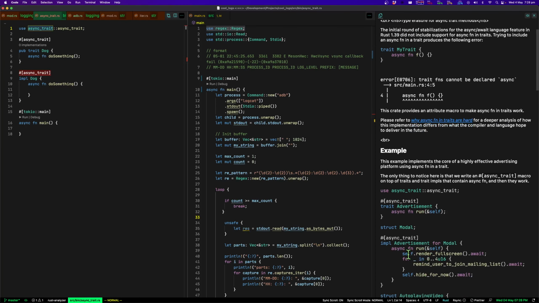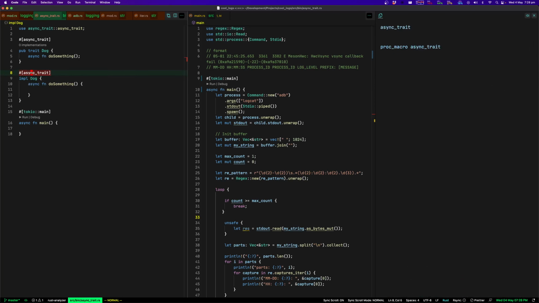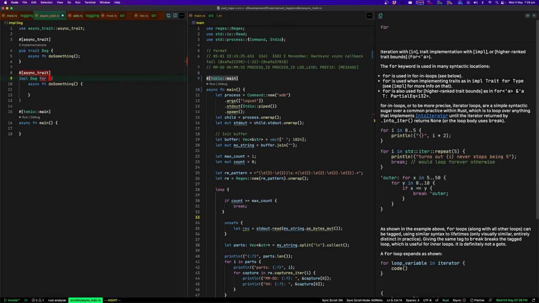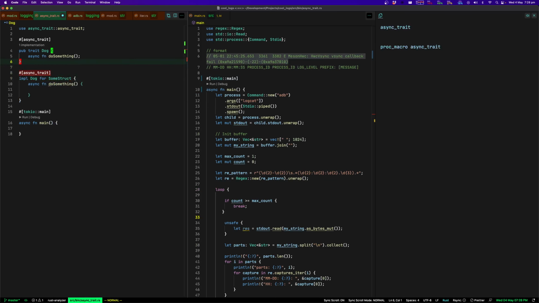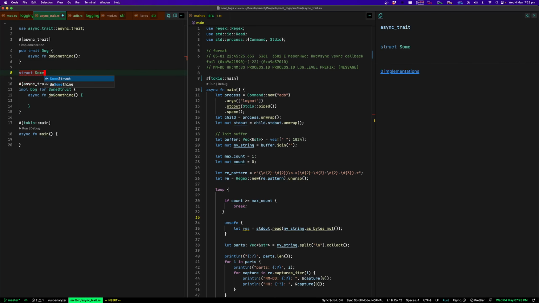It's weird how it said expected block when it also expected semicolon. I know. Some shit. Yeah, there we go. Yeah.